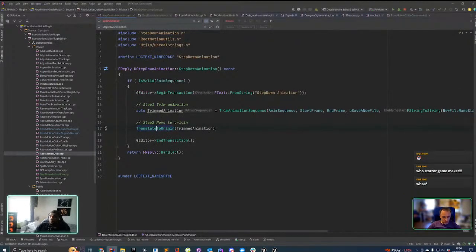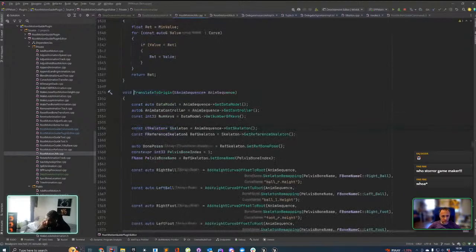So, step 1 trim. Step 2 move to origin. I really don't know if this is the right order, but it looks okay to me. So we trim and then we move to origin, right? Because it's always better to have animations that are not miles away. And also this translate to origin does something quite important.